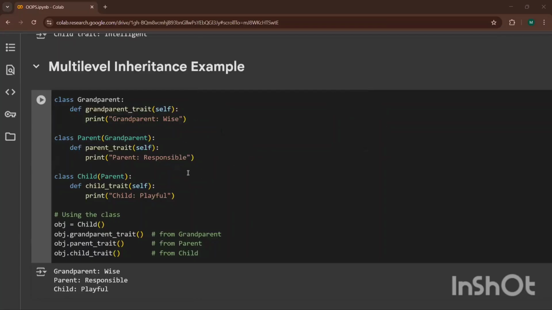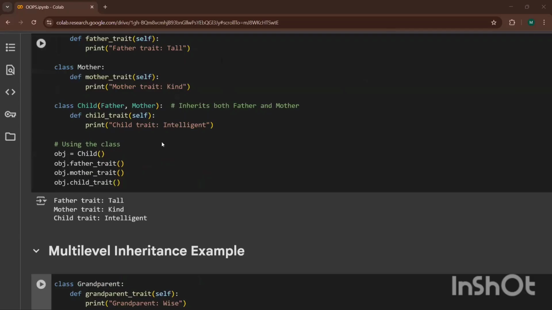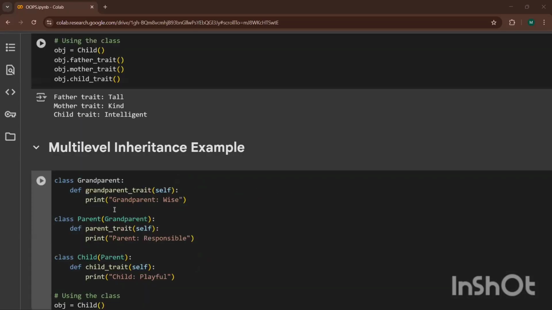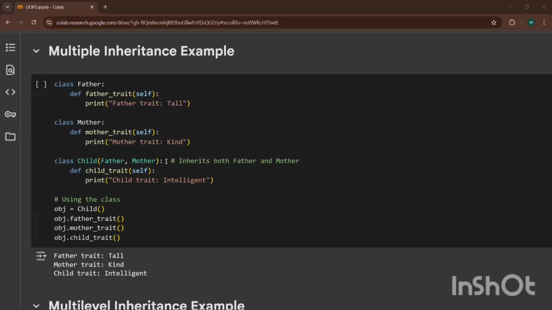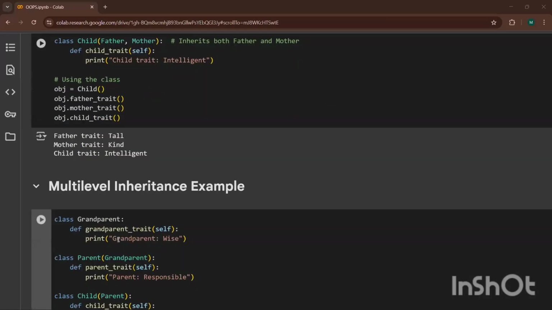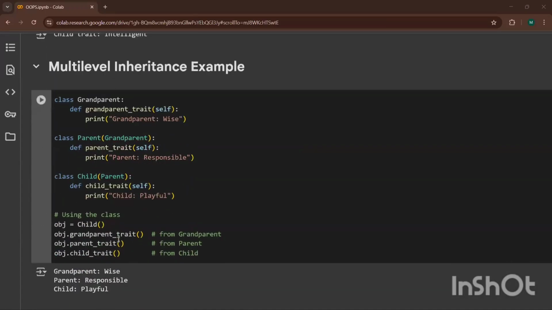There I am not doing multiple class inheritance together. Here, multiple is different, multi-level is different. There I'm doing level by level. There I was doing all of them together. Is it clear, everyone?